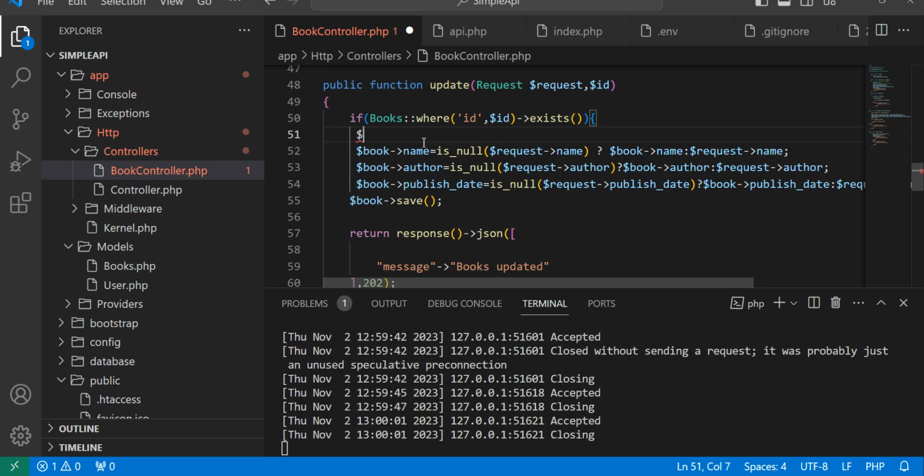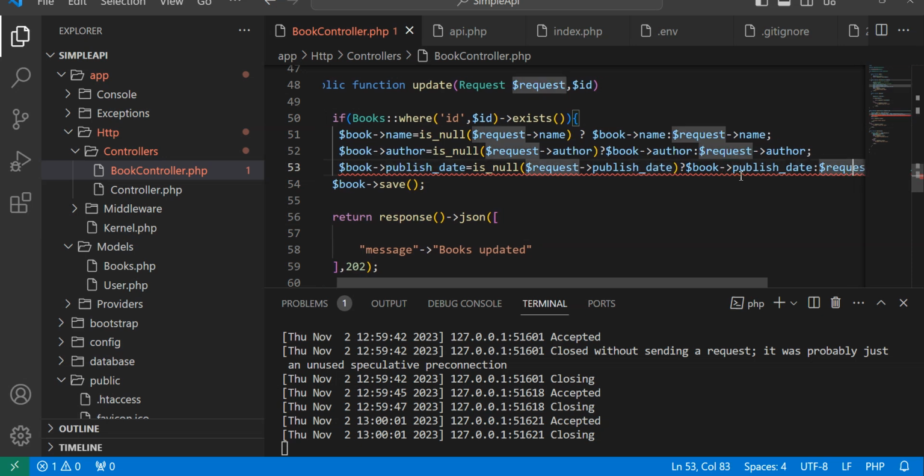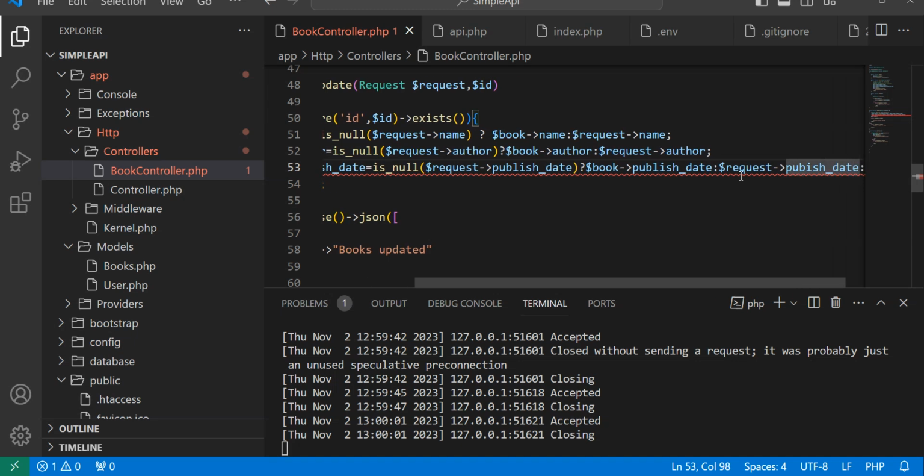So the find method will not be used here. That's clear, because it will already check for the existence of this record. If author and published date are there, then it will return. Otherwise, it will return the format of the request.